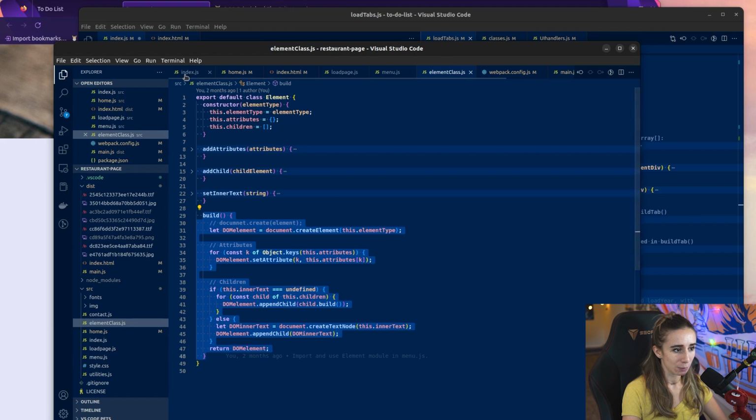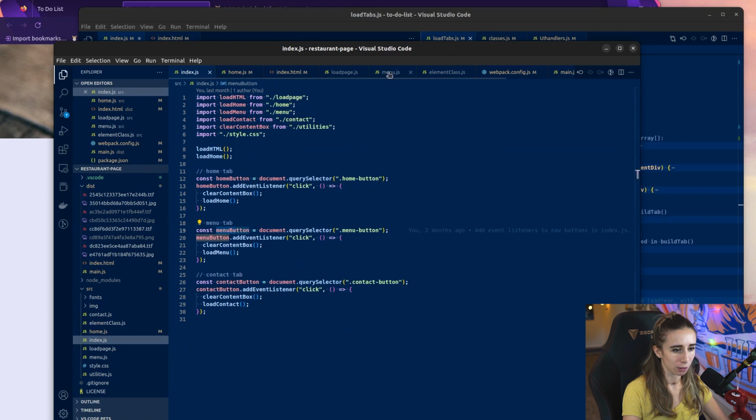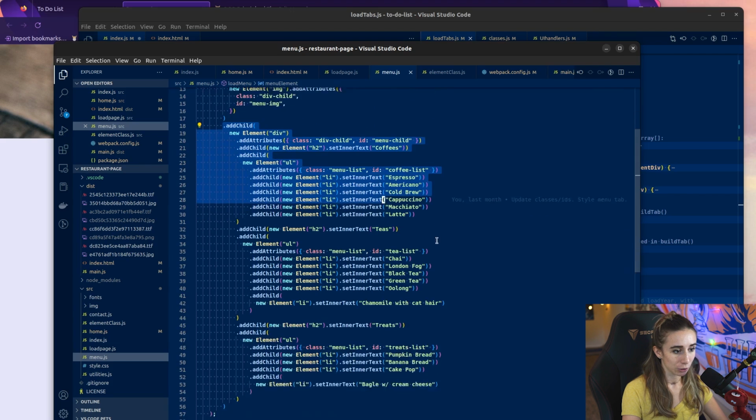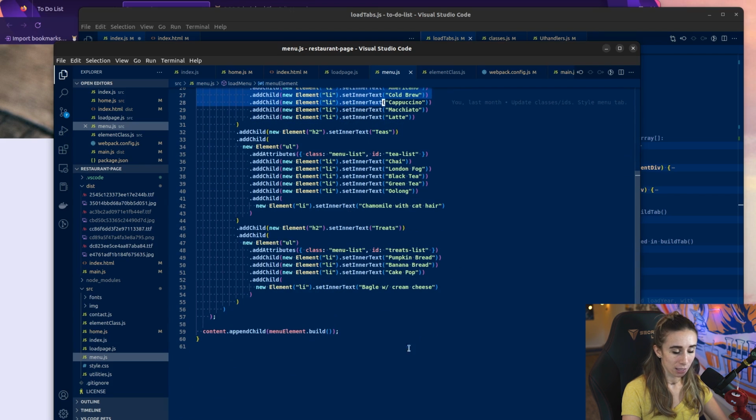So anytime I'm out here in index, I guess, let's go to menu. Anytime I use this new element, see, I'm creating an image element, setting attributes, blah, blah, blah. I can add children, which are other elements that we create with the element class. At the very end of all this, when you create your entire element, you call the build method and it will build the actual element that's going to get attached to your page.